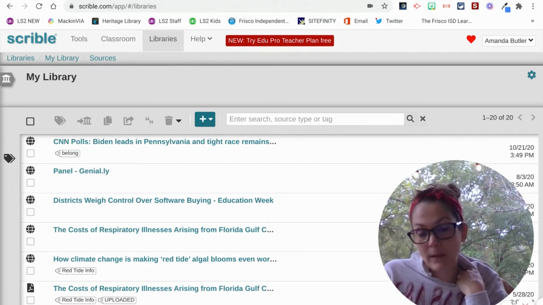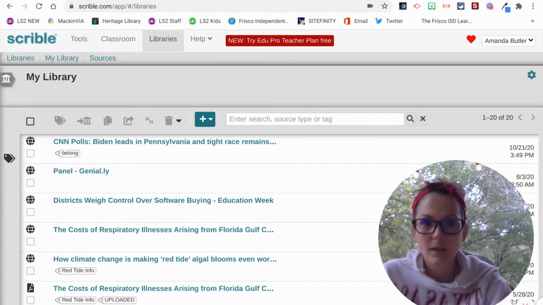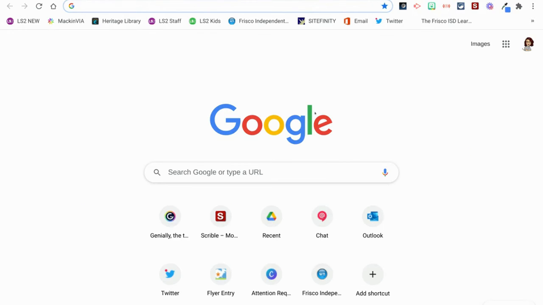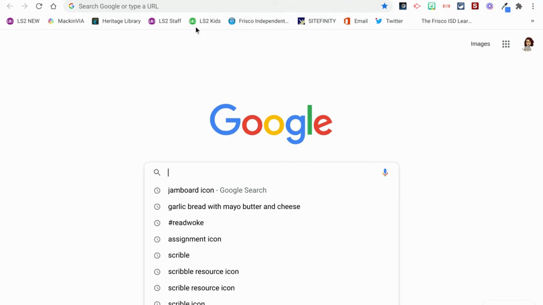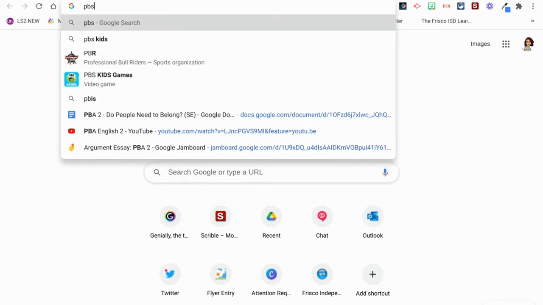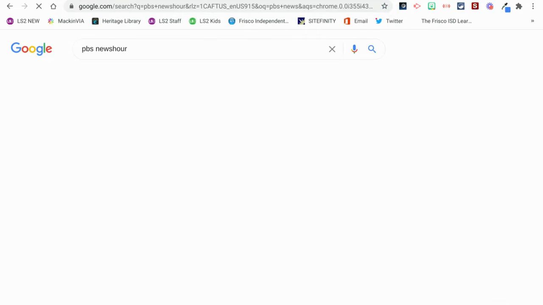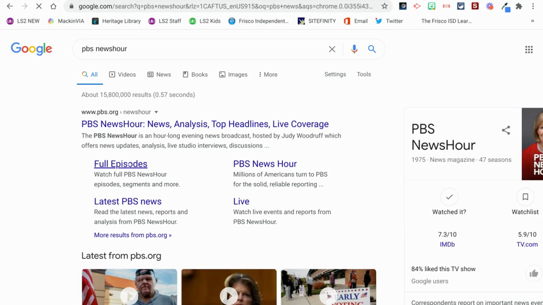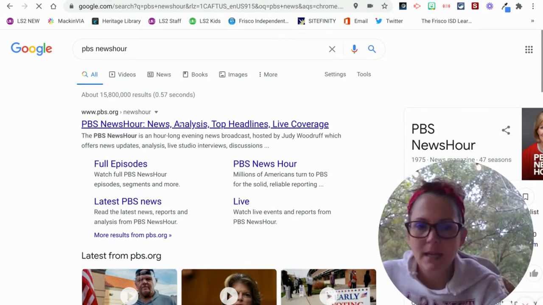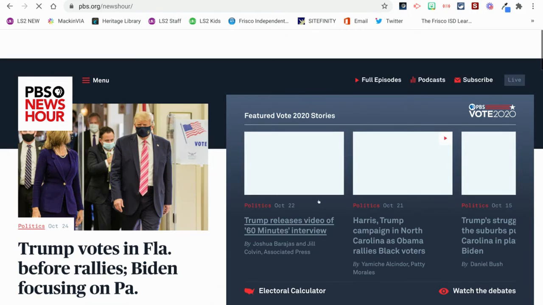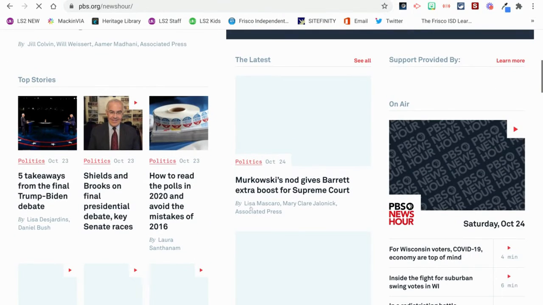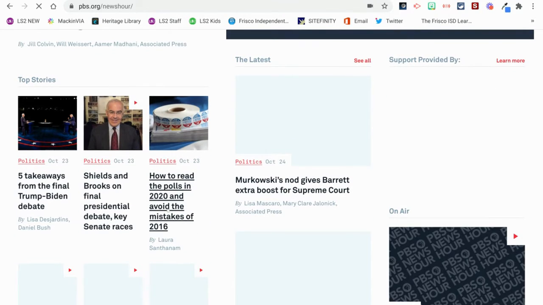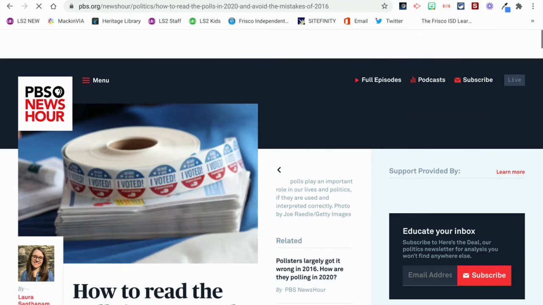All right, so the way Scrible works is it is basically a website annotation tool. If I go over here to a new tab and go to PBS News, and I'm going to select an article. We're just trying to get to an article, okay? So here we are. We're in an article.